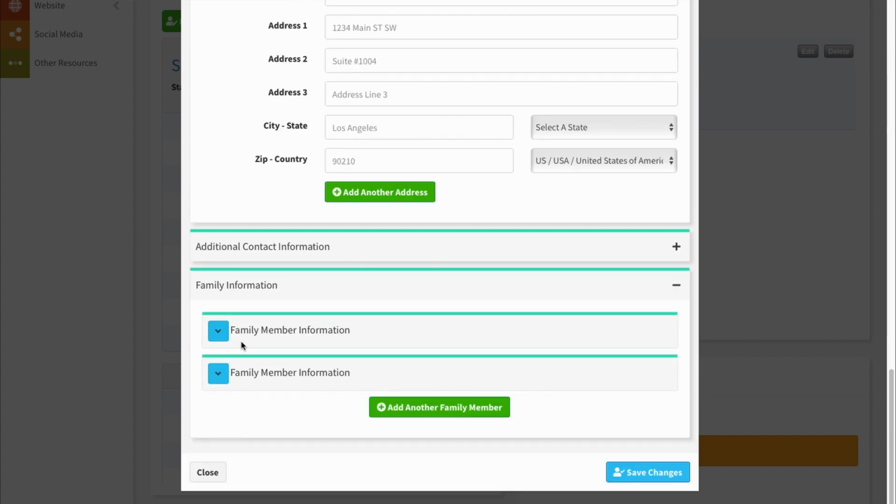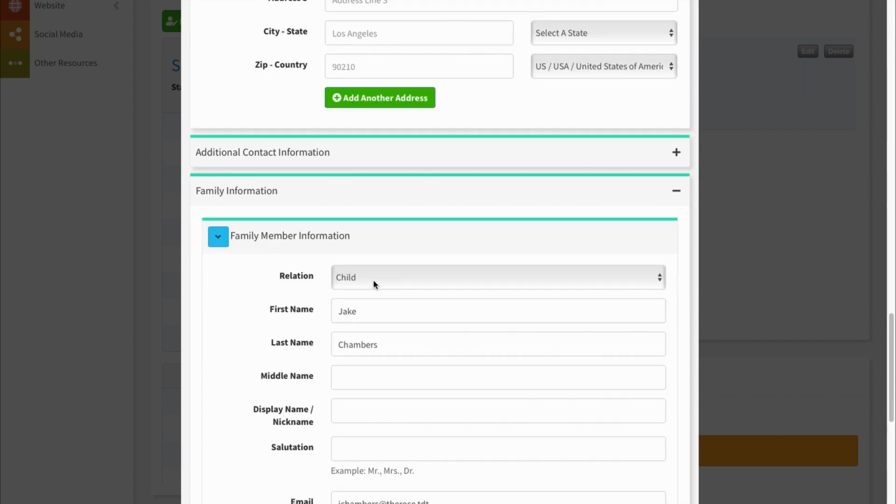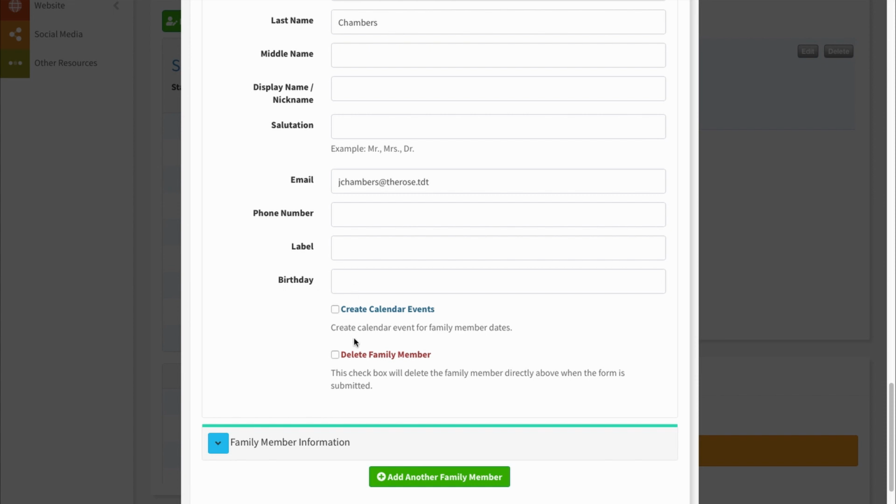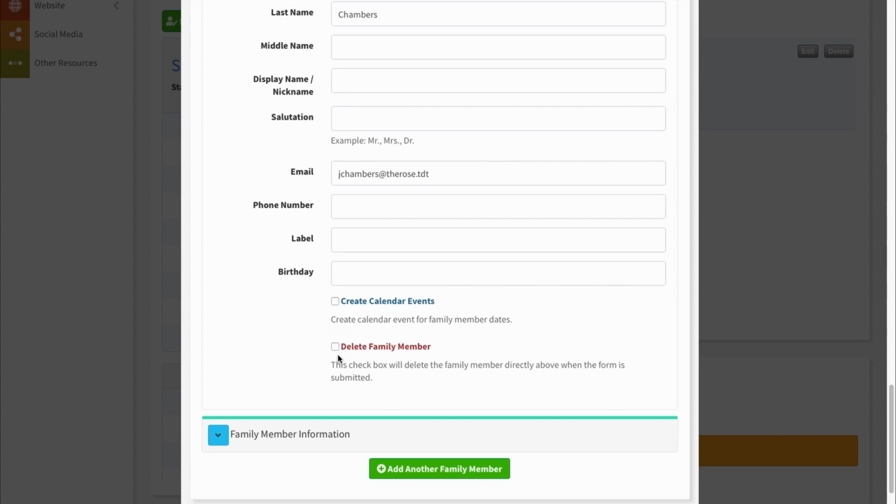members to this particular customer. So you can see I've got 2 added here already, but if I wanted to add another one, I would click add another family member. But we'll go ahead and expand the first one. You can see there is a child added here, and there's that child's name. And as we scroll down, we can create calendar events for their significant dates. So birthday would really be the significant date there. Or I could check this box if I want to delete this family member.